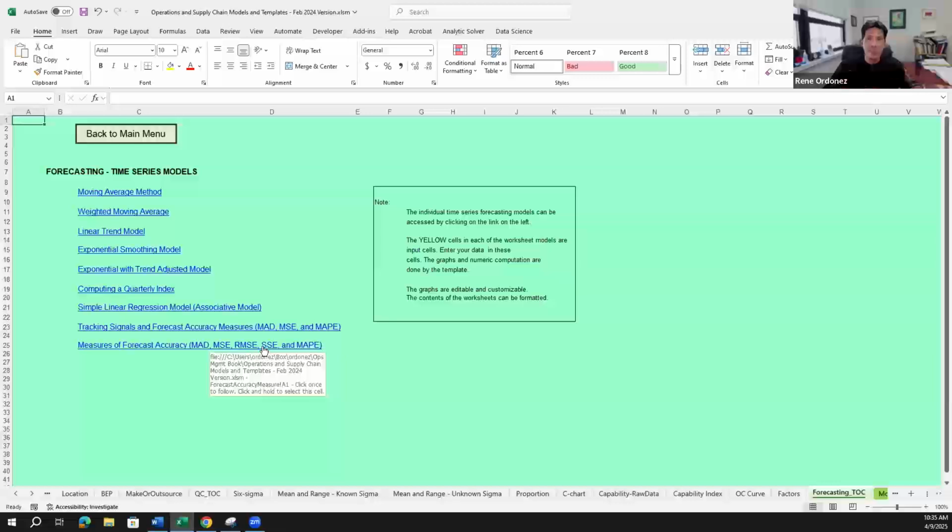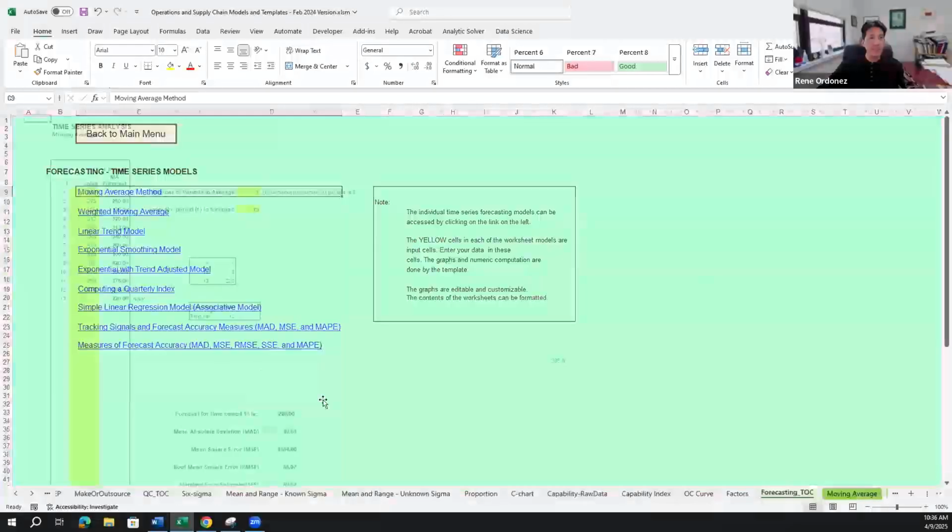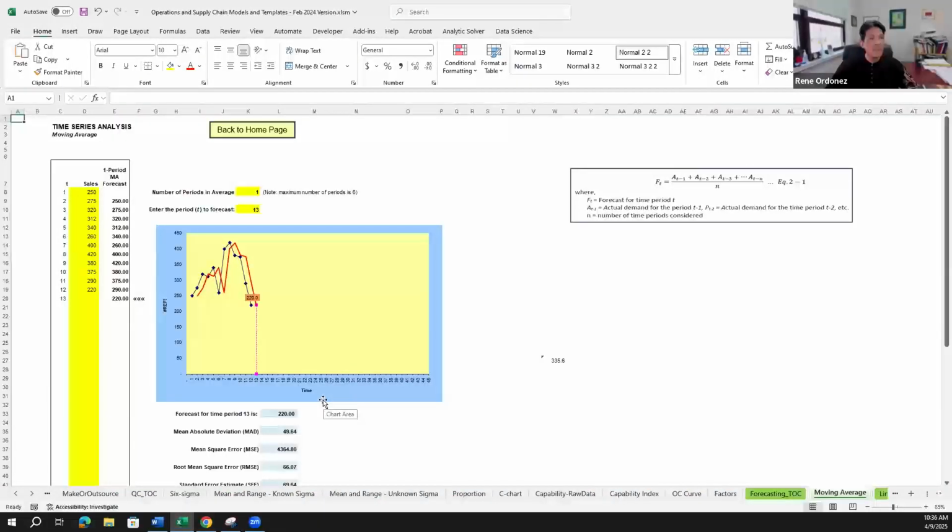Let's take a look at the main features of these interactive models. For example, if you're working on a problem in the textbook, you can work it by hand and also allow the students to simulate the problem using the model. Let's say one of the problems assigned to the student involves time series forecasting and asks for the moving average method. We'll click on that link, and here's the moving average model. One common feature of the models here is that the yellow cells are all input cells.